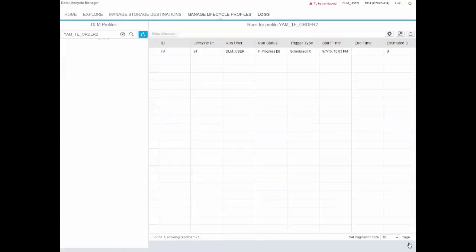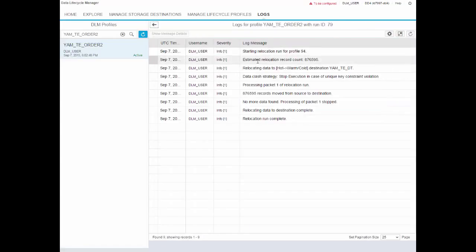Let's check the logs. Profile gets automatically selected. We have got a new ID. The status run is already completed. Let's check the details. So the relocation run got started. It estimated the number of records to be displaced, relocation direction, and so on. And finally, the relocation run completed successfully.